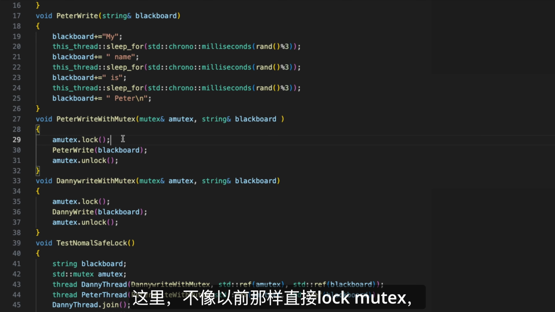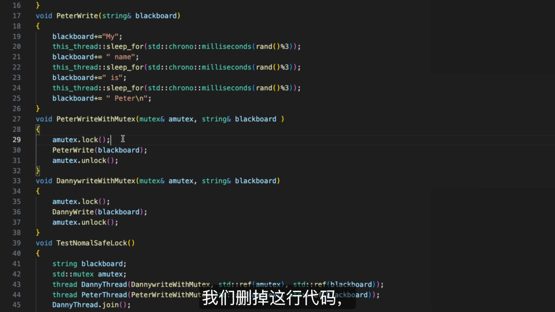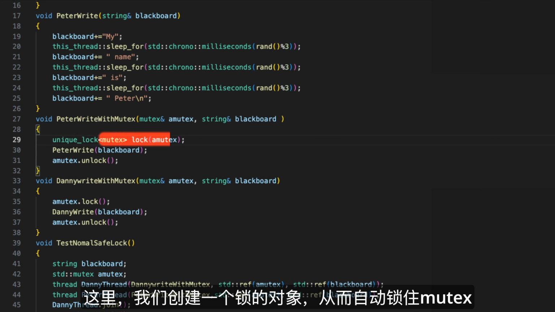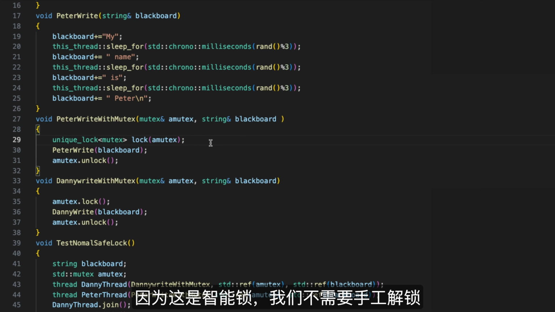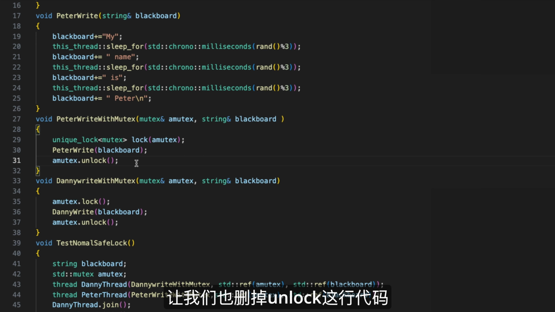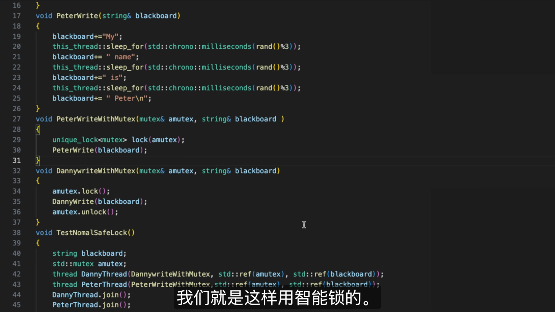So let's look at the code, how we implement this. Here, instead of writing a mutex lock function directly, we delete that and replace it with this line of code. Here, we just created a lock object which will lock the mutex automatically. Because it's a smart lock, we don't need to unlock it. So let's delete this unlock function. So this is how we use a smart lock.